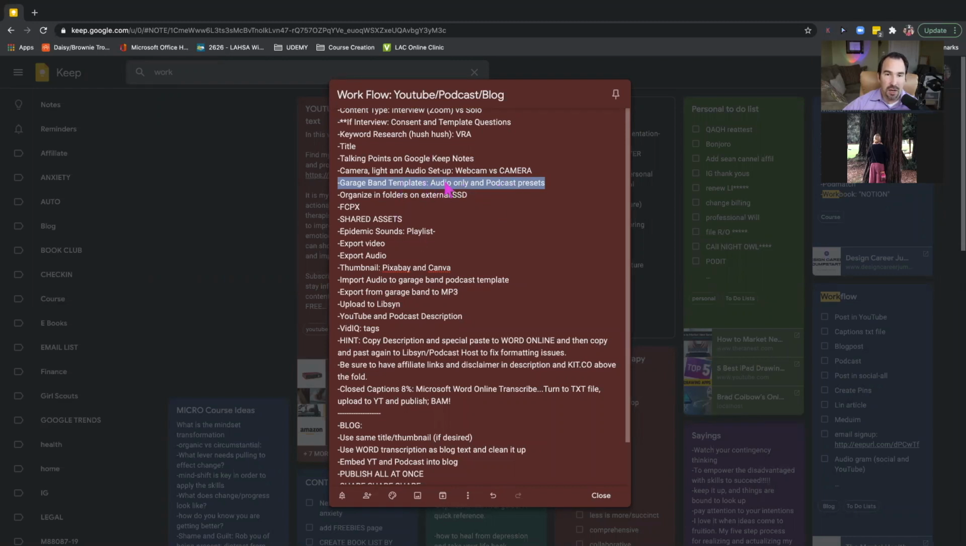Sure. So the audio only template is what I use to sync with the video in post. And after I'm done with editing and exporting my video, I'll go back and export audio only. And then I'll take that MP3 file and drop it back into this template for podcasts in my GarageBand. And then I'll export that again as a solid MP3, and that will be my podcast.